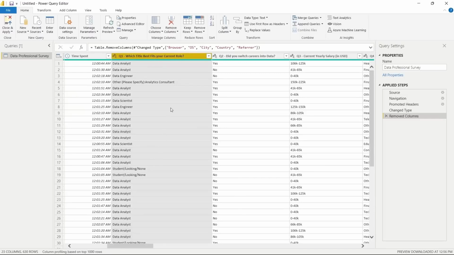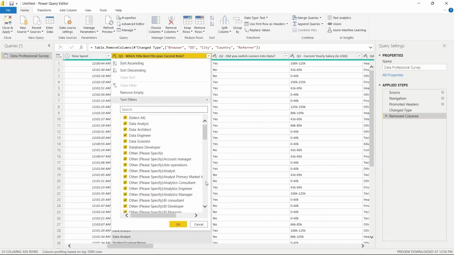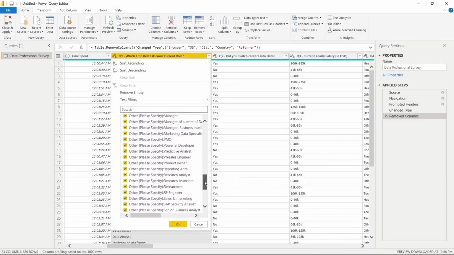Because I specifically wanted to do a breakdown of people's roles and how much they make and different stuff like that. So I know that I want to use this, but as we saw before, the issue is it's not very clean, right? It has data analyst, data architect, engineer, scientist, database developer, and then like 100 different options, and then a student or none of these, right?